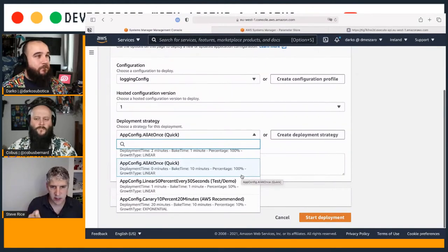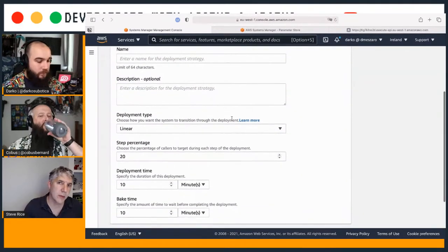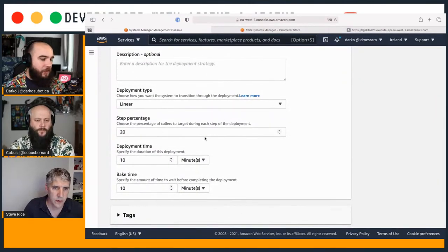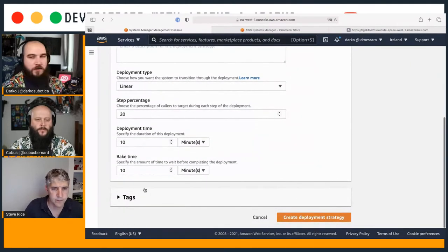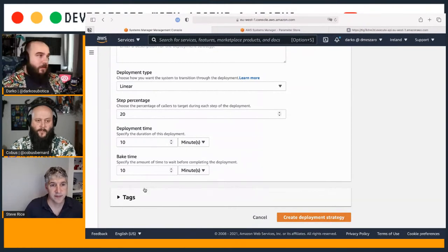I do want to point out that these are some strategies that come with AppConfig. You can go ahead and create your own custom deployment strategy. You can change these to be linear or exponential, and change the step percentage, the deployment time, and the bake time. All of these are here so you can increase the safety of deployments. Remember, we need safe deployments. Even if you did something bad, it's potentially able to catch the problems you have.